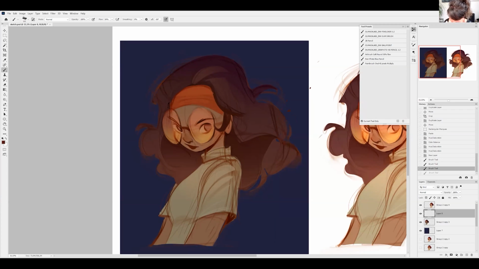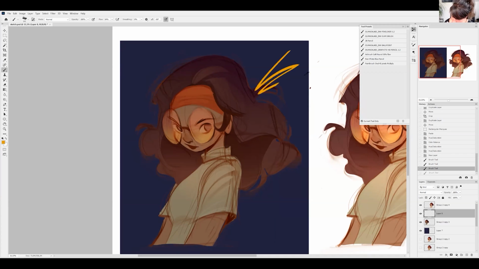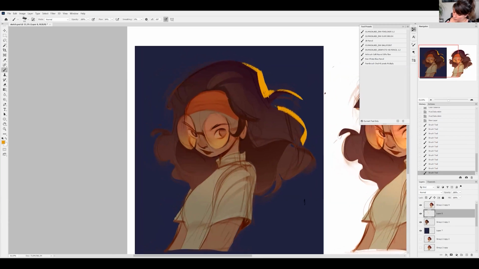Let's see. So I have a nice texture brush. This is a brush by Shiyun Kim. It's a really nice brush set with nice inky lines. And I'm going to quickly create a little bit of rim light from the side. Maybe coming from this side, I could explore how that would look.